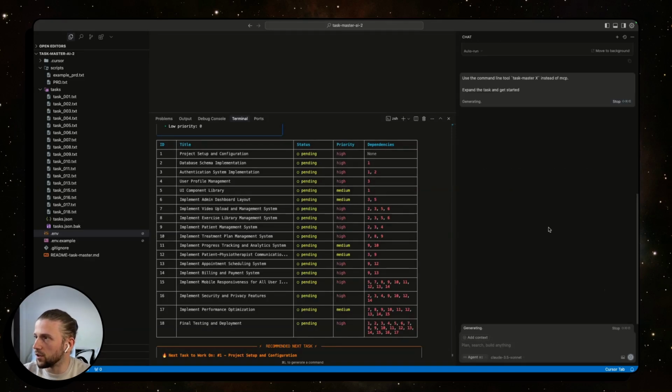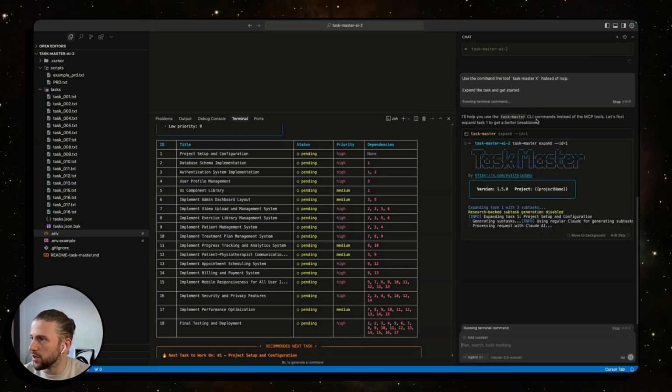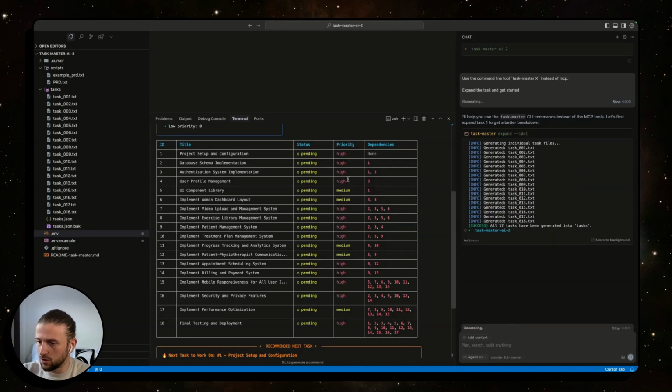Okay. Telling you to use the command line tool. I wanted to expand the task, which will generate a subtask for this, and then I'm telling it to just get started. And this should just go through each step of this, taking through each of these, going with dependencies until we get to the end.